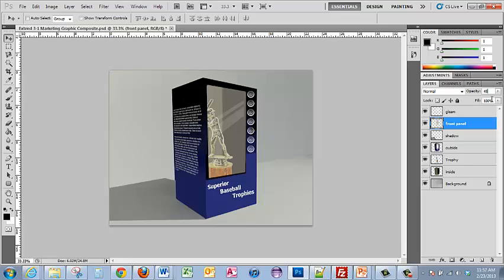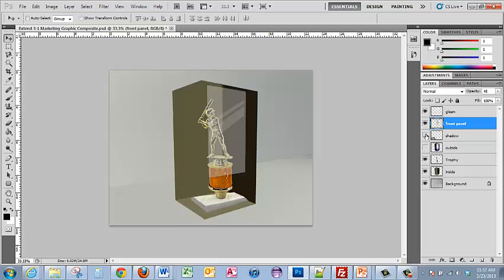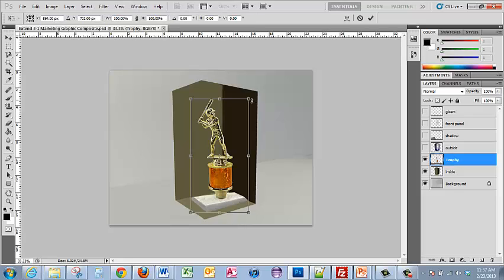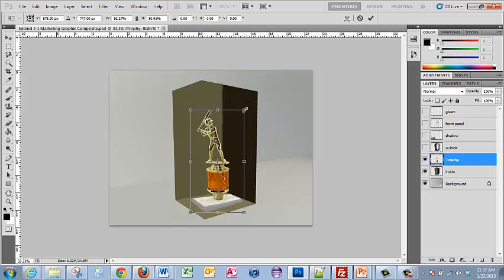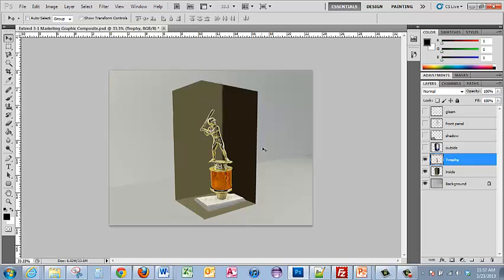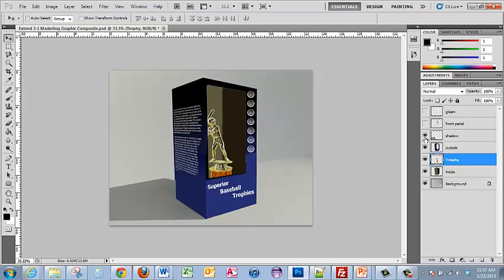Now, if we wanted to go back and change the way the trophy appears in the case, let's just turn off these and hit Control T again for the transformation. Reduce it some more. Maybe move it a little bit. Enter. Turn these back on. Pretty cool. Okay, I like it. I think that looks good.